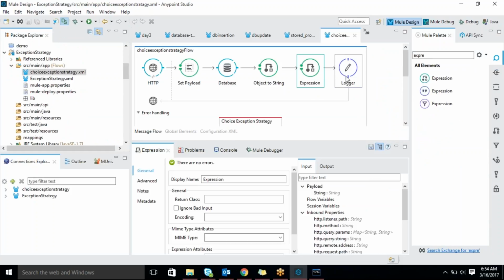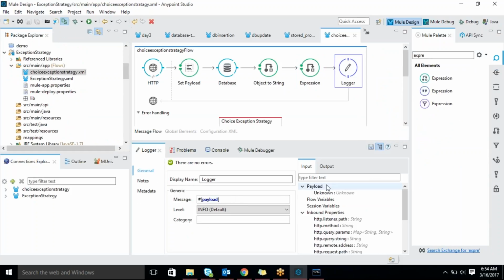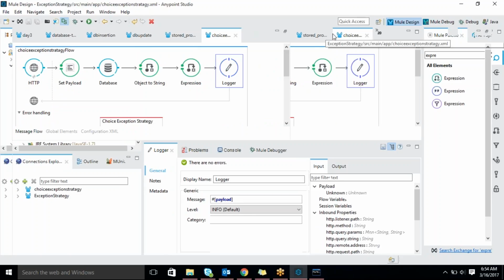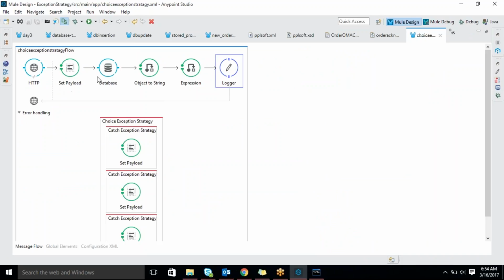The next one is finally displaying the payload in the logger. If everything is fine, your flow will execute well.